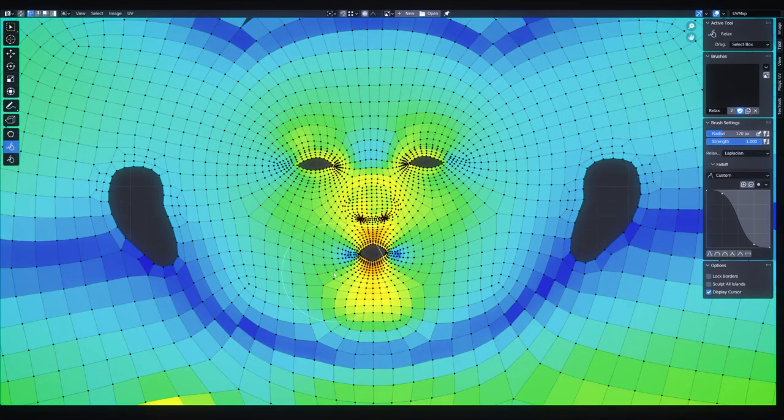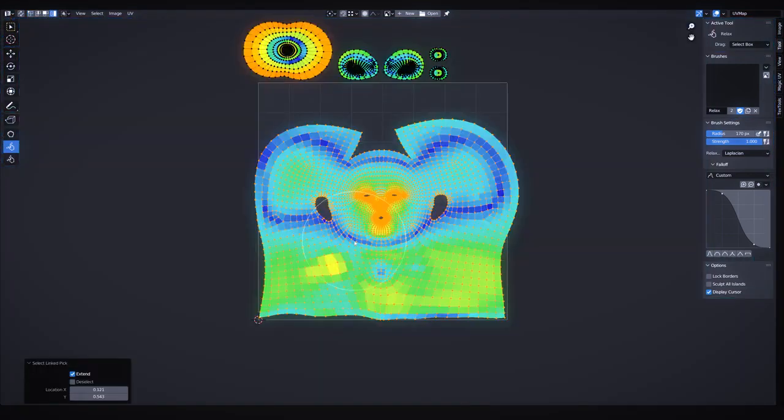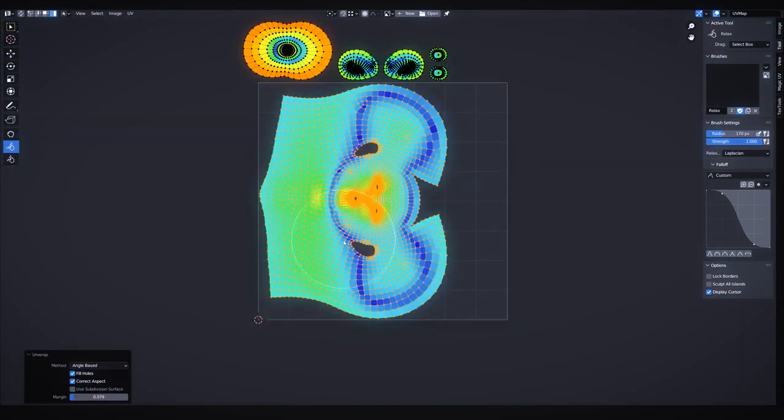So I really, really like these particular brushes. And with that being said, that's enough information about the tools. I'll just re-unwrap this so that we kind of reset these UVs.